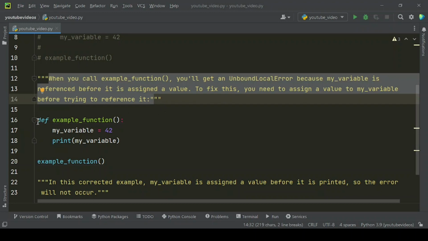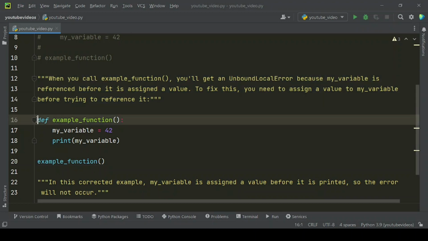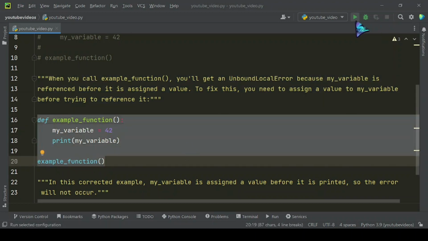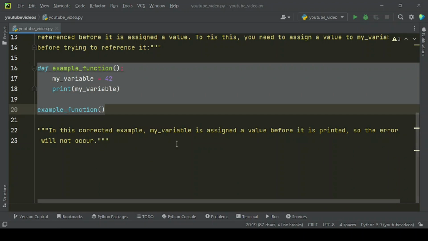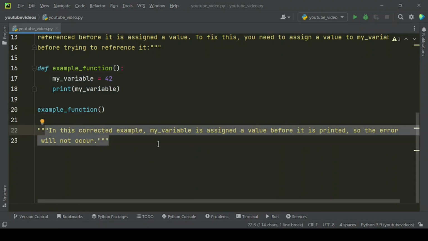To fix this, you need to assign a value to my variable before trying to reference it. Let's run this code. In this corrected example, my variable is assigned a value before it is printed, so the error will not occur.